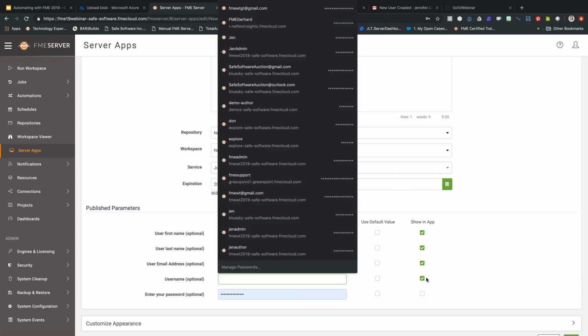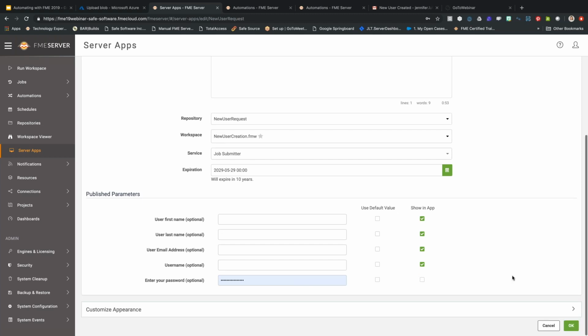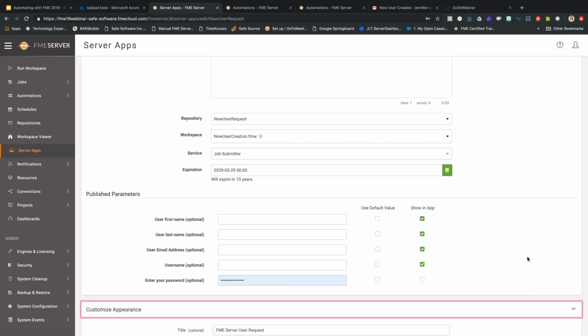So I'm going to delete all of these values, so it means it's blank for the user when they come to this form. They can fill in what they want. They're going to give us their name, their email address, their username. And then this is the exciting bit: customize appearance.